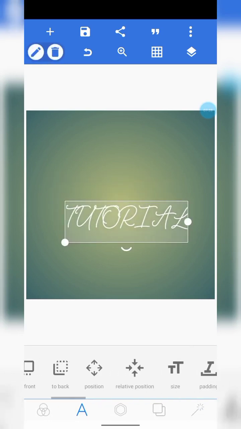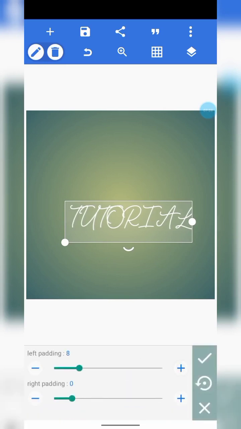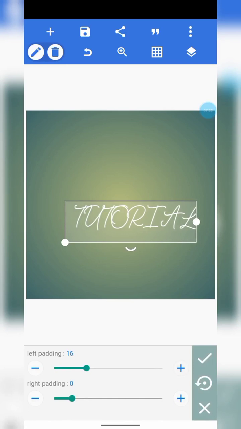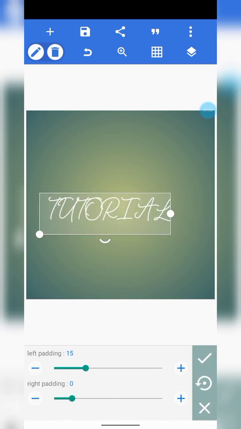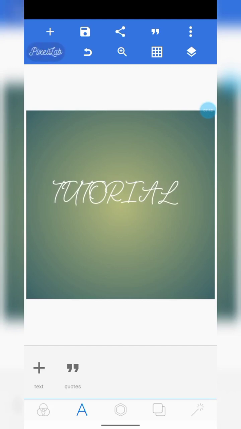So once you come to padding, you can increase padding. Let's increase the left padding to 15. Okay, so we have this. So you will increase the right padding too, so that the L can show very well. Increase it to 15. So you can see we have everything on this text now.